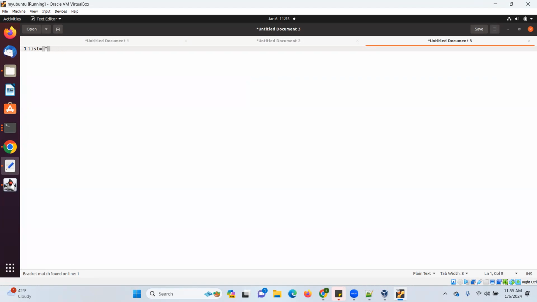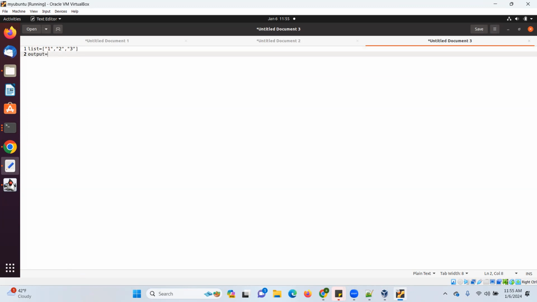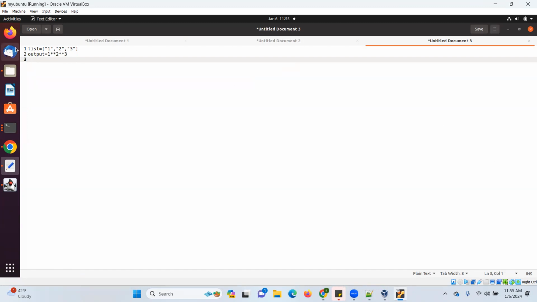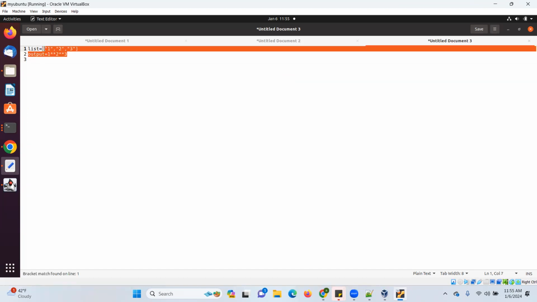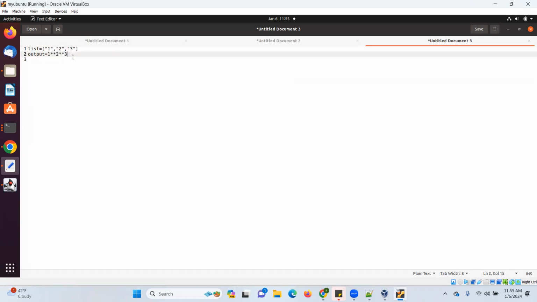The interviewer has given one list, 1, 2, and 3, three elements. Now I want to display my output. He gave this input list, and my output should be 1 ** 2 ** 3. Can you tell me how you will do that? This is a simple input list, and I want to convert the output like this as a string, because this is a list and this is a string.